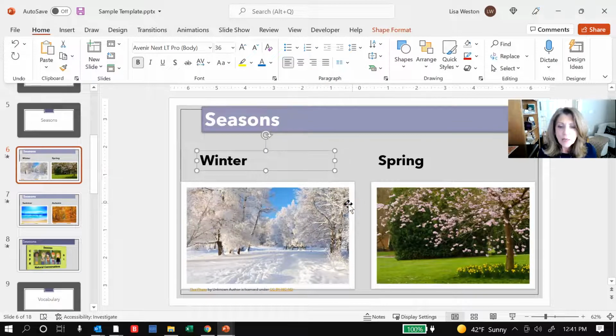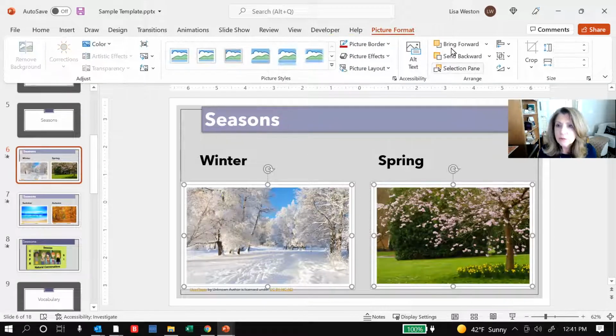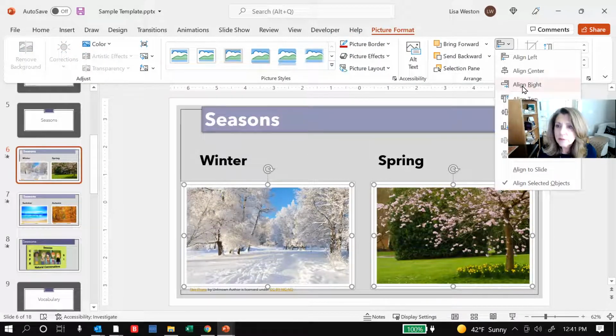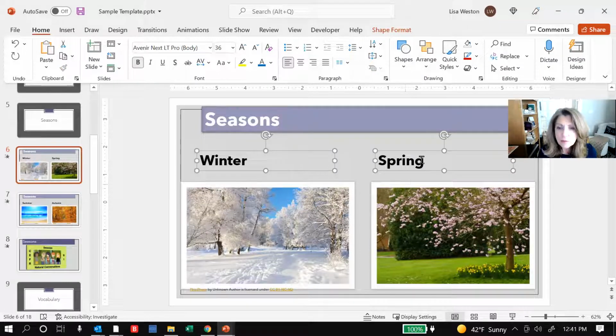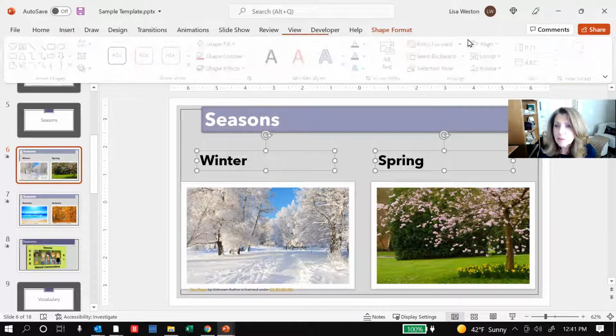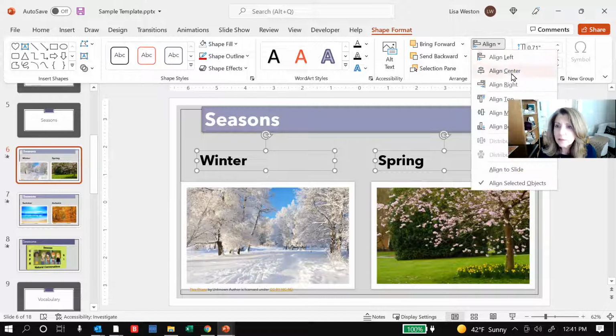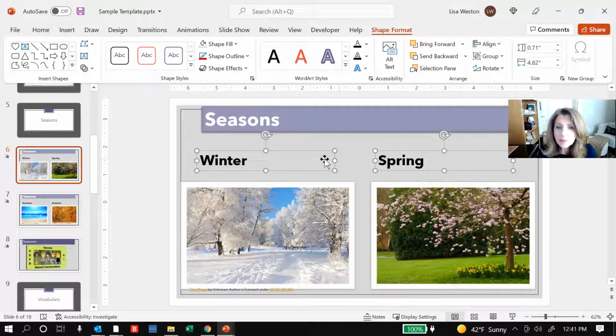Okay, so you can align objects to each other, selecting two and going to align, right? Align top, align bottom. I can do that with text boxes to each other. Shape format, align, align top. They must have already been at the same level because they didn't move.